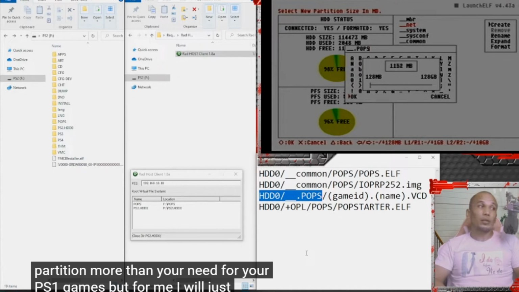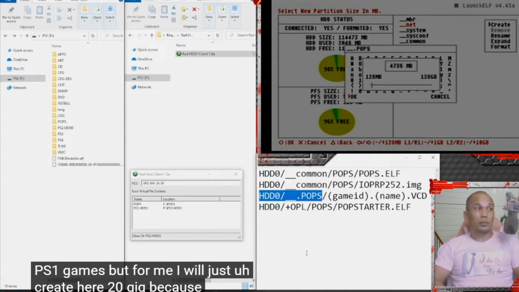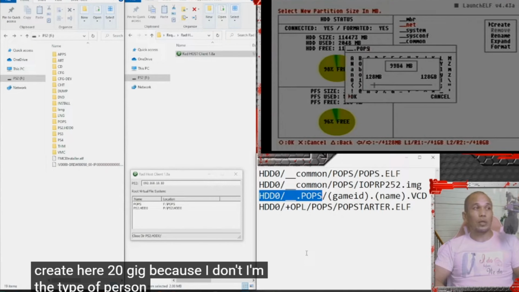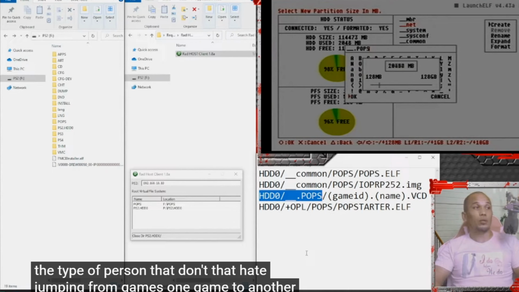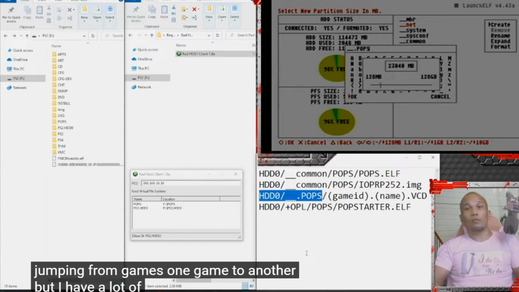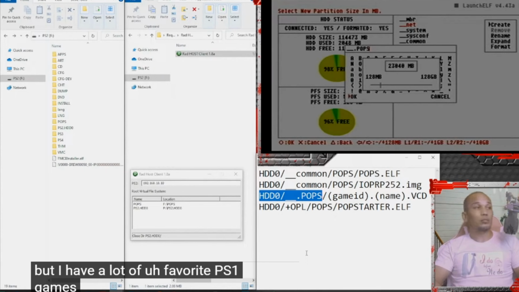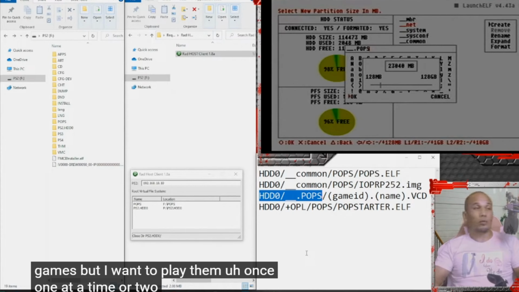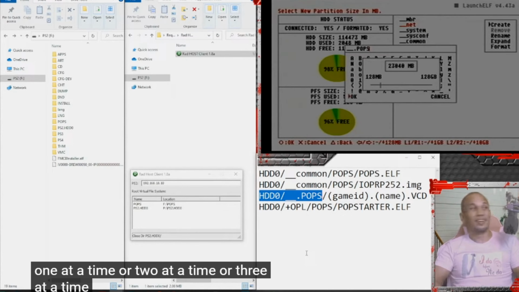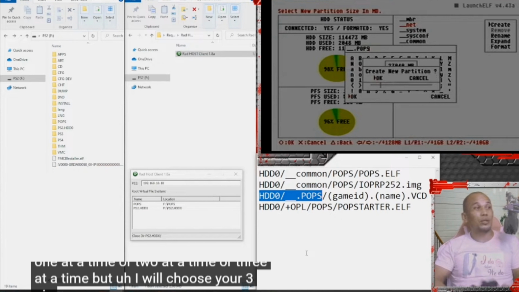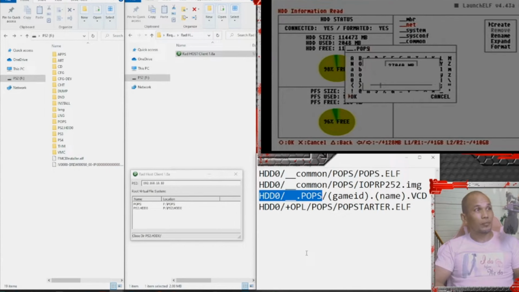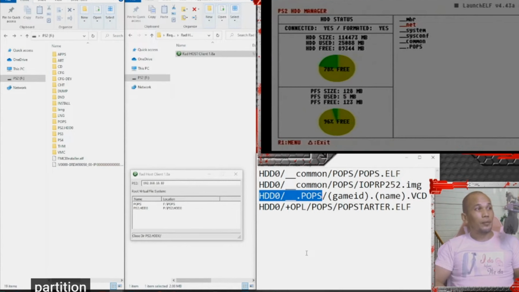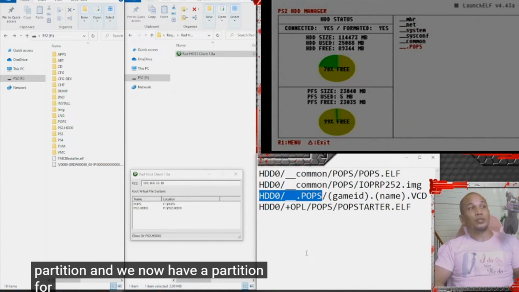But for me, I will just create here 20 gig because I'm the type of person that hates jumping from one game to another. I have a lot of favorite PS1 games, but I want to play them one at a time, or two at a time, or three at a time. But I will choose here 23 gig, and now create a partition. And we now have a partition for our PS1 games.